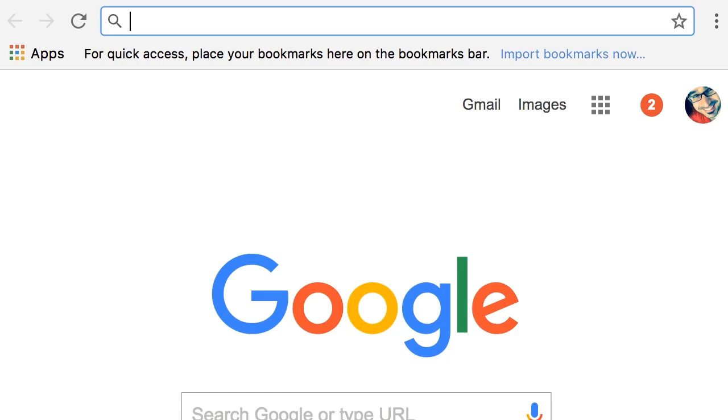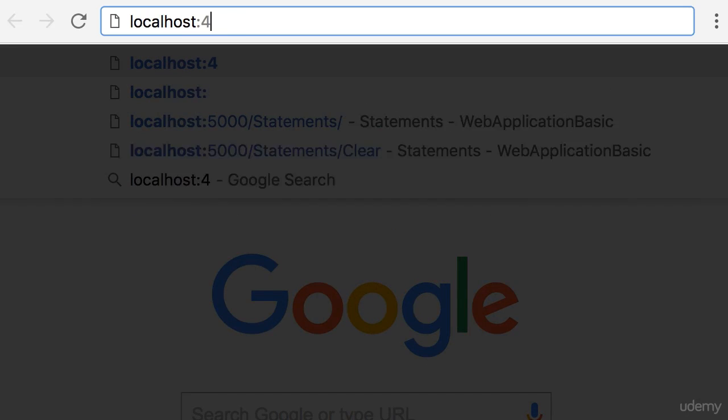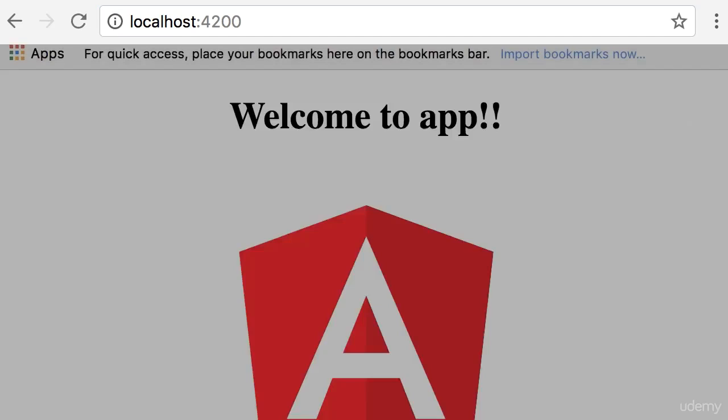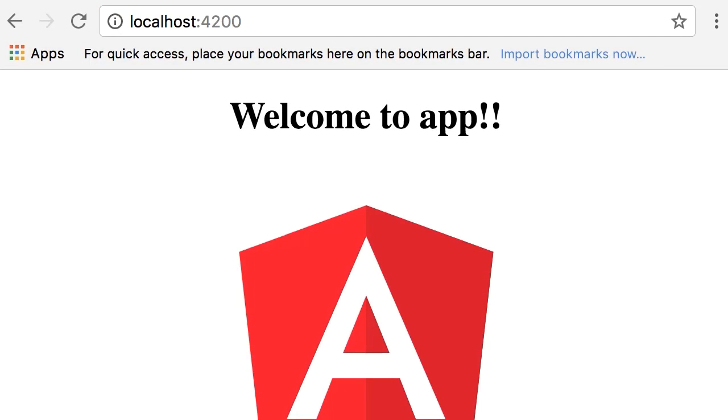So we can open up Chrome and head over to localhost port 4200. Beautiful. This is our first Angular app. Next, we're going to look at the structure of our new Angular project.